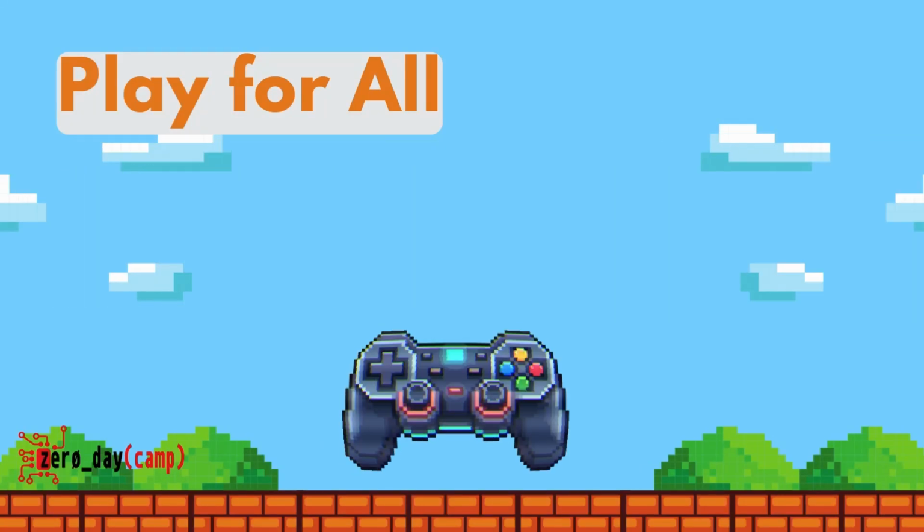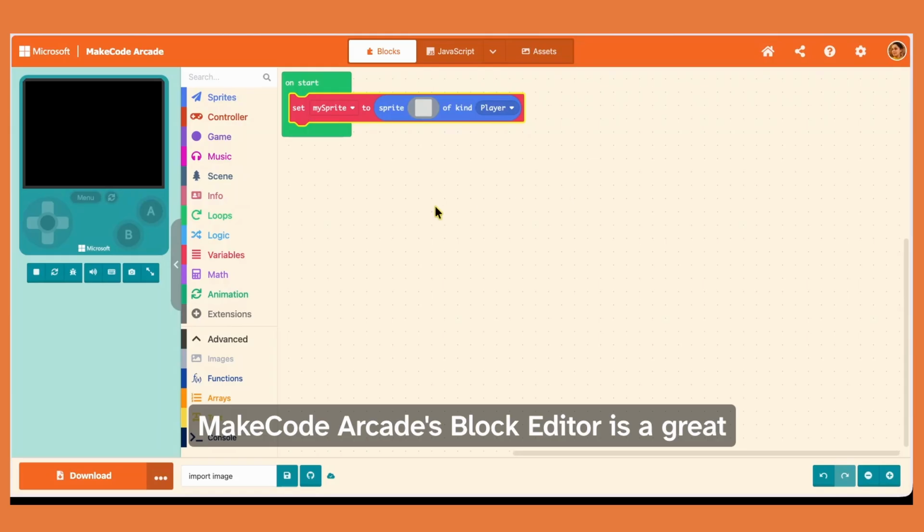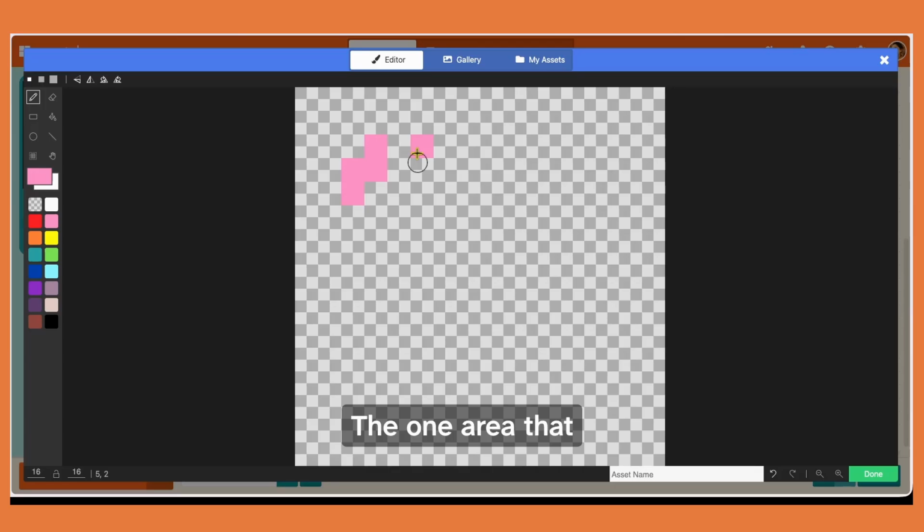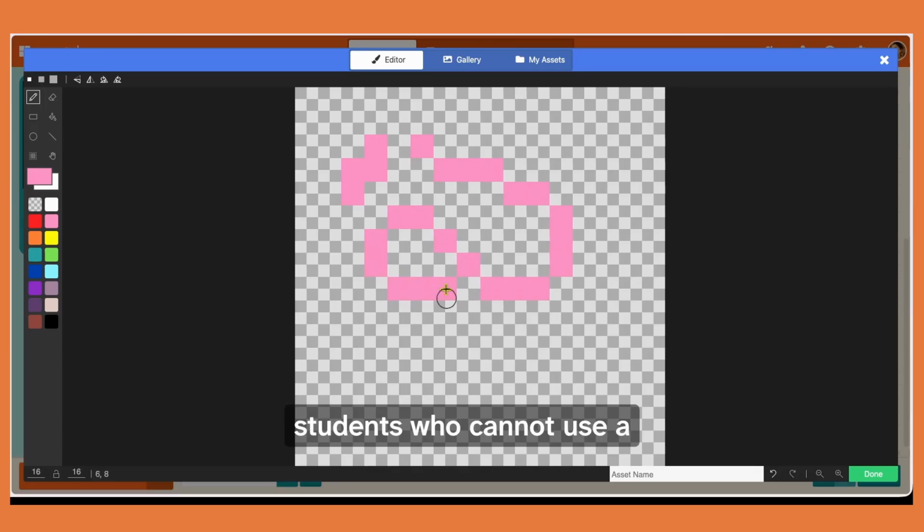Play for all. MakeCode Arcade's block editor is a great tool to help students create their own adaptive games. With the new version of Blockly, accessibility has improved to include keyboard navigation. The one area that remains less accessible for students who cannot use a mouse is the Sprite editor.